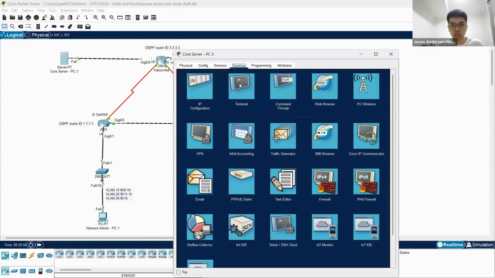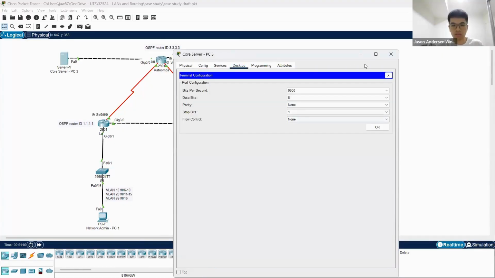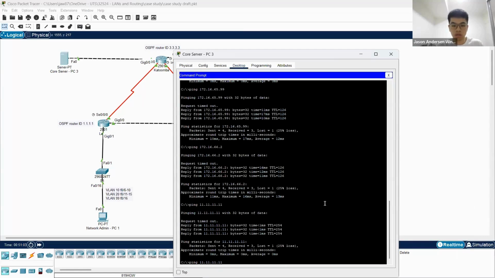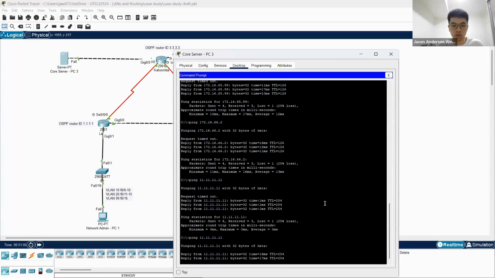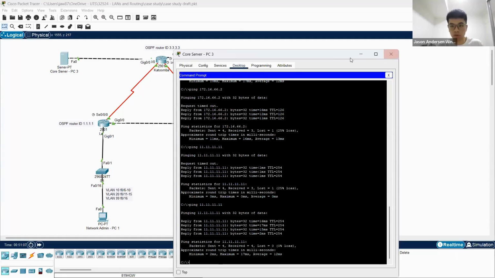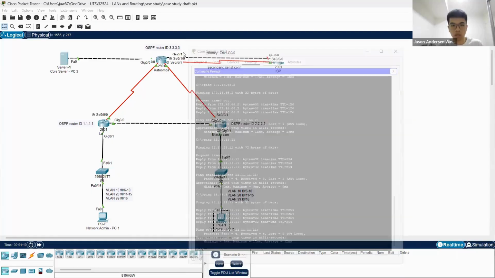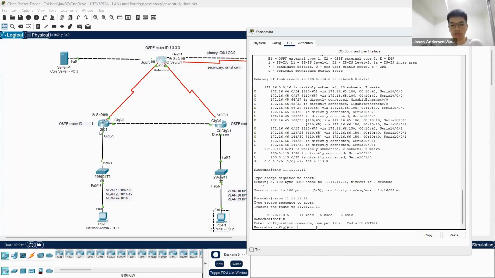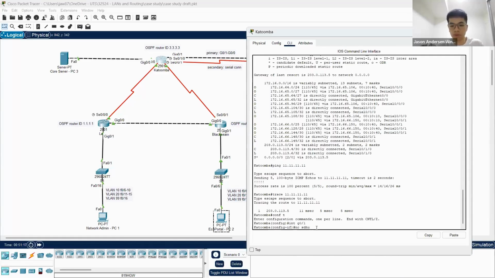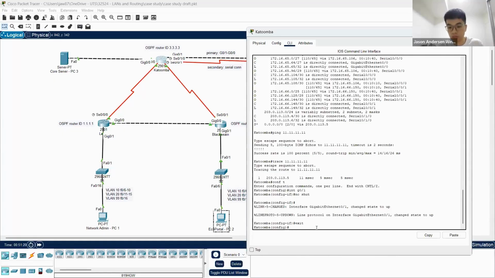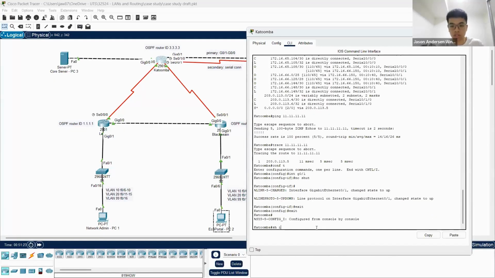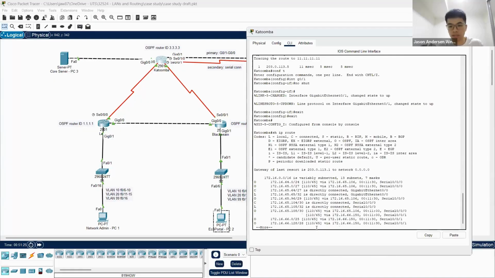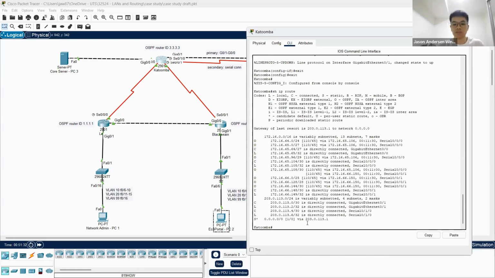We can also see that, sorry, pinging to the internet still works. And there we go. And let's turn the primary connection back up. Now the no shut command. And let's check out the routing table back. And there we go. The .1, the primary connection, is back as the gateway of last resort.